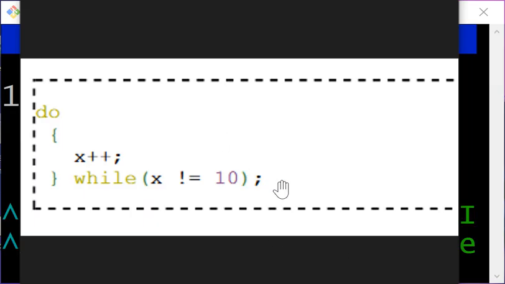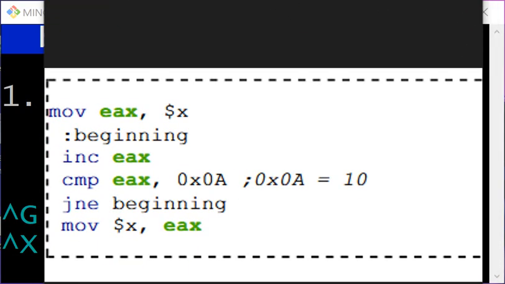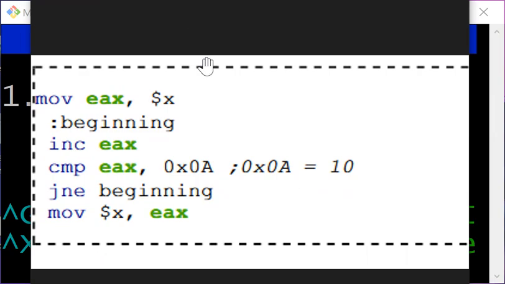This one can be translated into assembly language. For example, let's take a look at this one right here. As you can see, it can be translated into this assembly language like this.